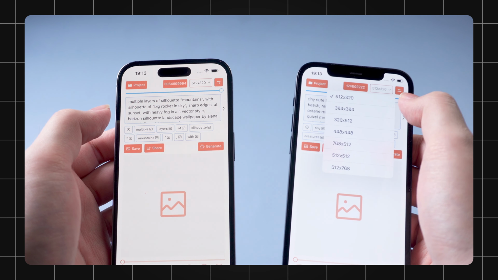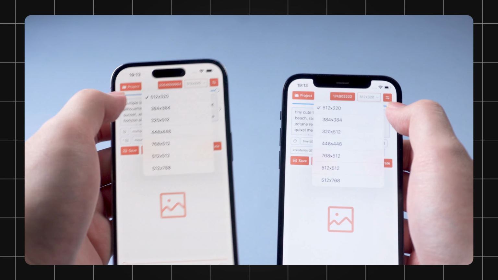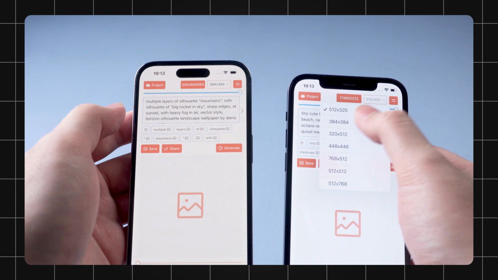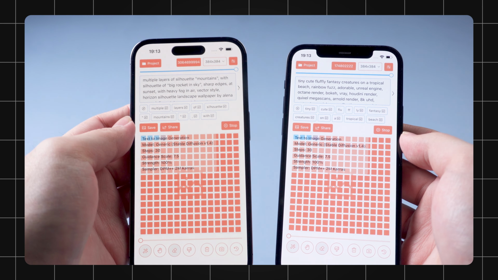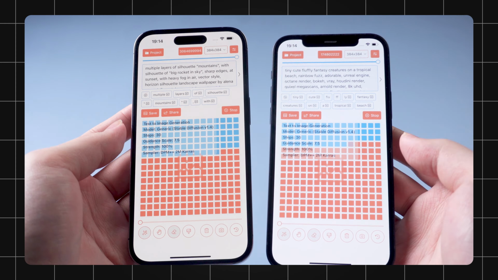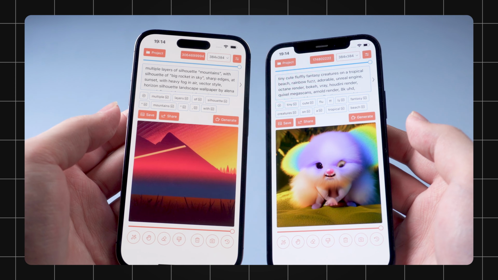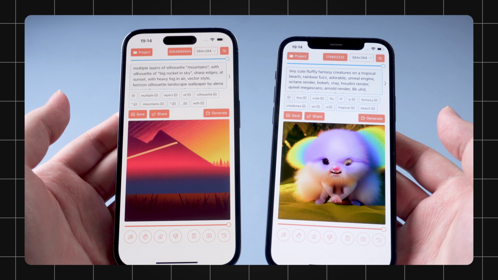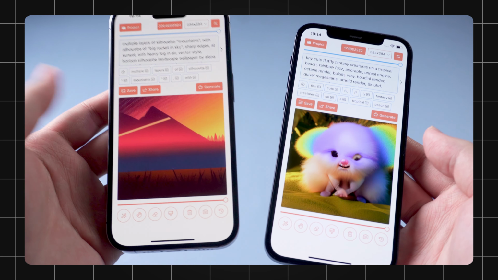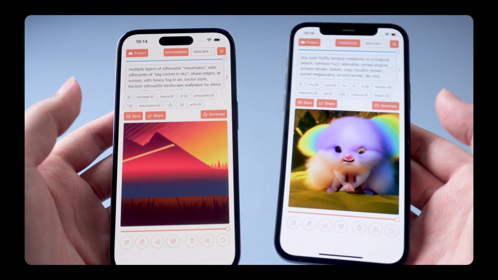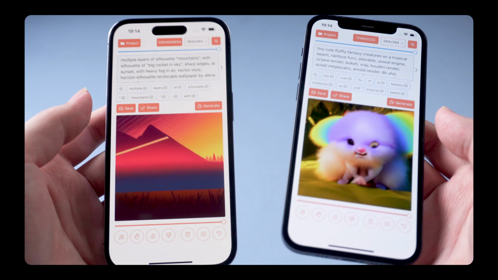So this time I chose to reduce the image size to 384 by 384 and hit generate. iPhone 14 Pro was undoubtedly faster. Took 36 seconds, while iPhone 12 took 1 minute to complete. And then I started to feel the heat of both devices.